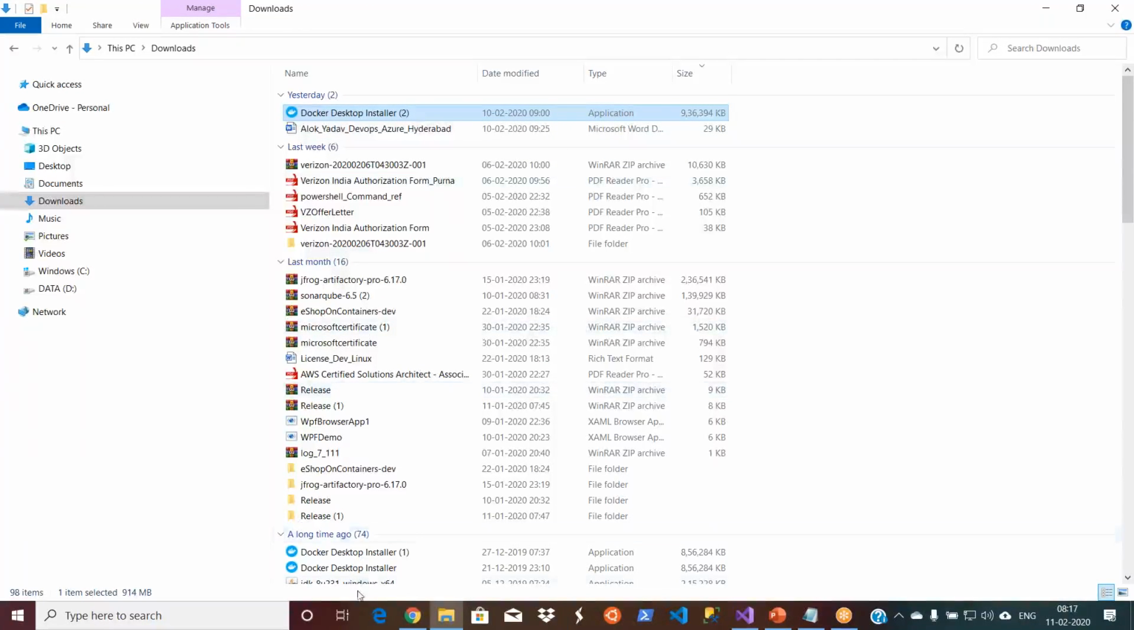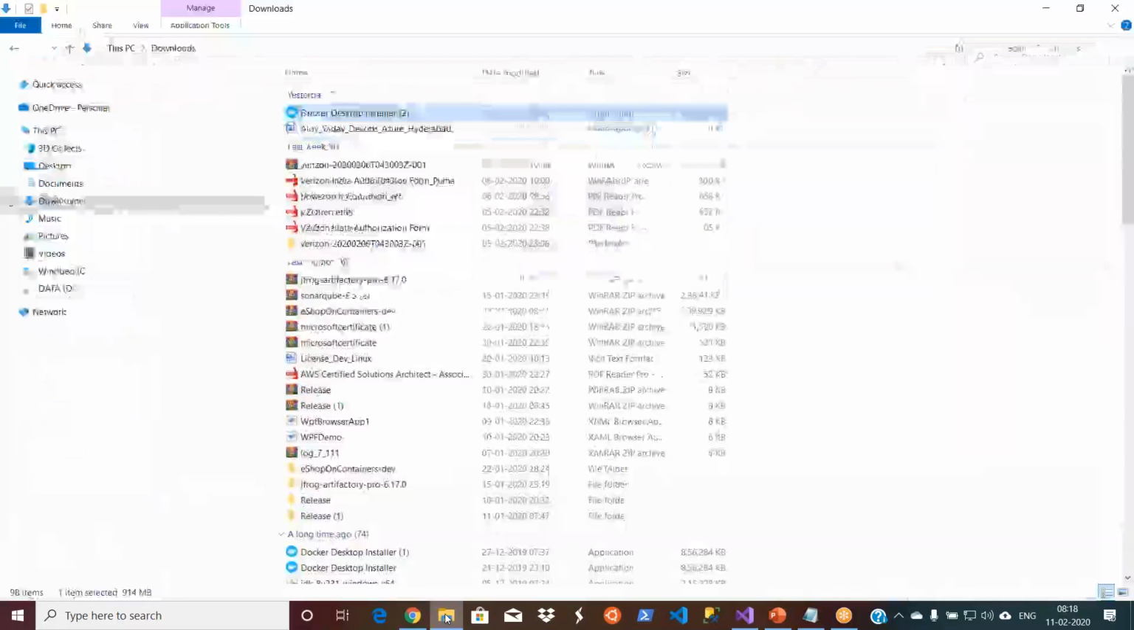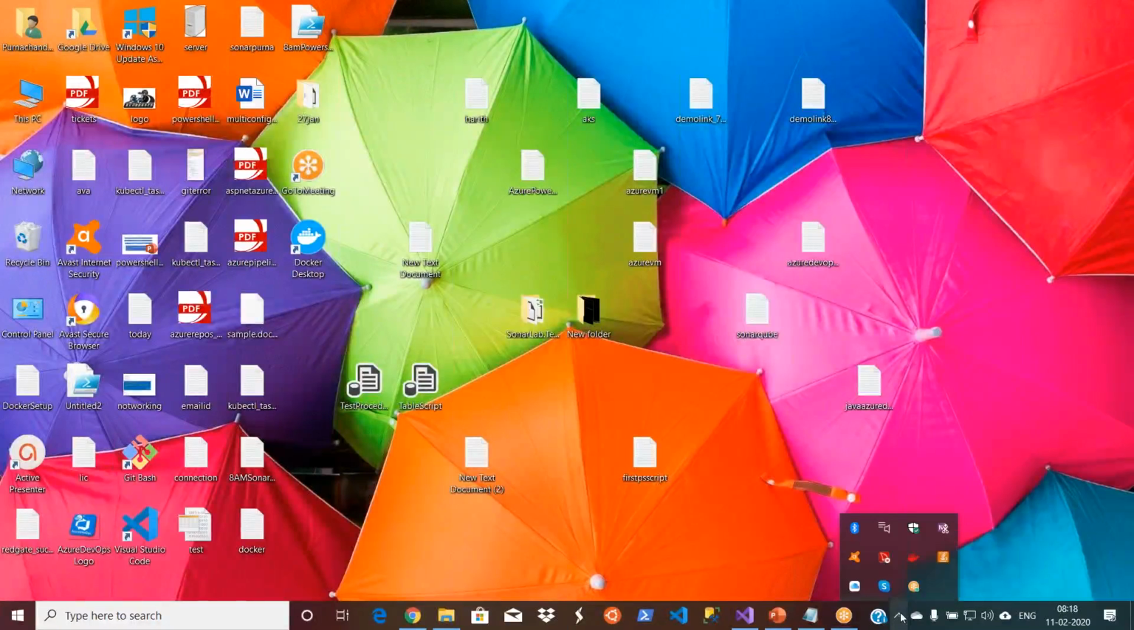Okay, and you go with the default installation. You don't need to do anything. Next. Once you do that, the Docker engine will be installed on your machine. A shortcut will be available on the desktop. You can simply double click to start Docker, or you can also see it from the taskbar.